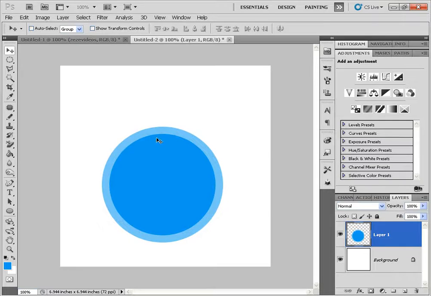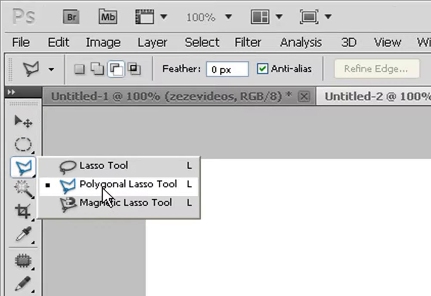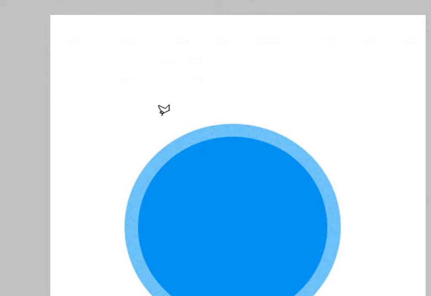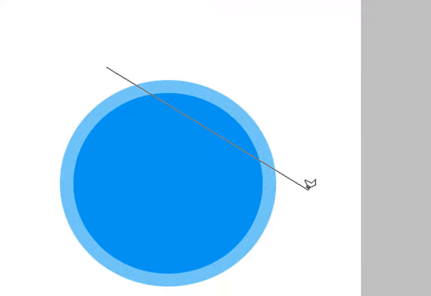Perfect. Next, I'm going to work on the little peel effect. For this, I'm going to use the Polygonal Lasso tool. And we'll click, let's say, right about here. And we'll drag. Let's see.